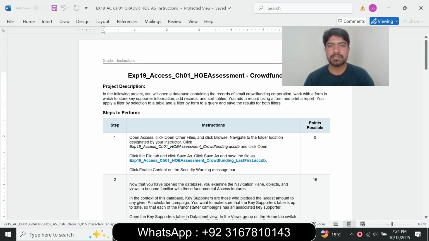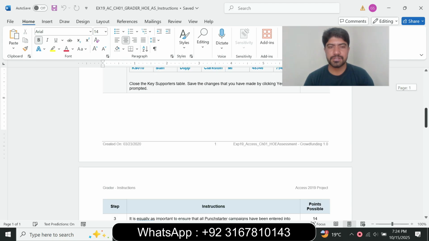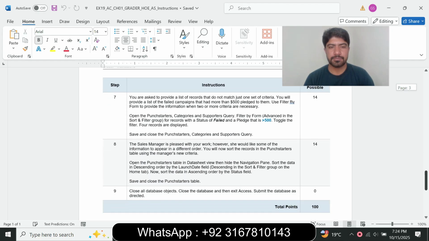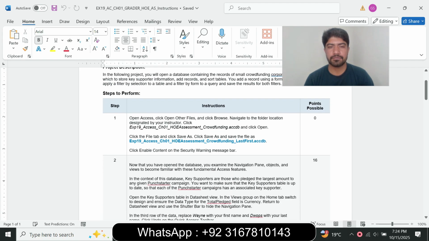The assignment title is Exp19 Access Chapter 1 Host Assessment Crowdfunding. We move to the main project steps. The total number of steps is 9. We move to question number 1.